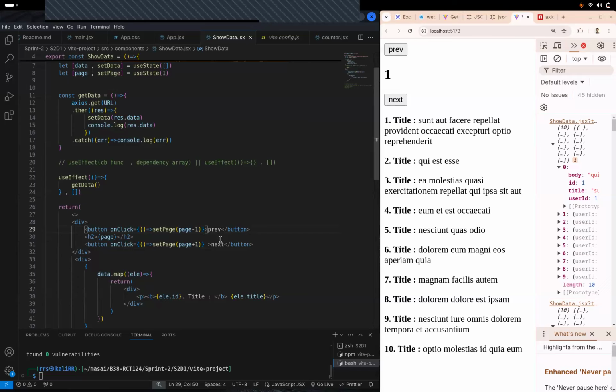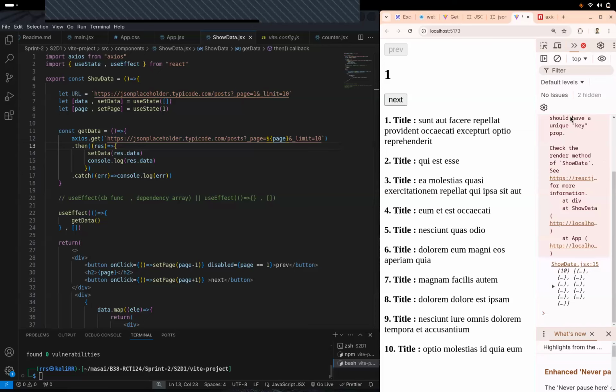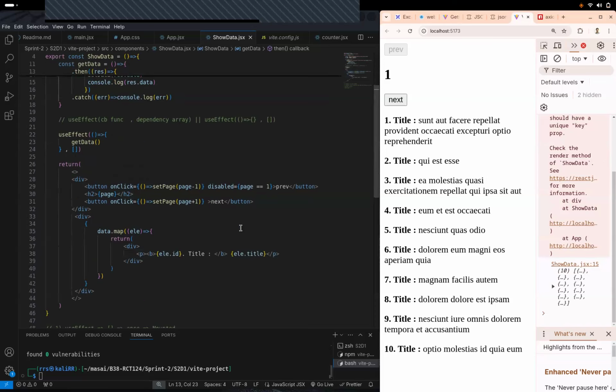1. So by default, we are going to get the data of the first page. Let me refresh it now. We're getting the data of the first page. It says we should have a unique key prop. Where should we have the unique key prop? Here. That's fine. We are getting element.id, and element.id is unique, so we'll give element.id.